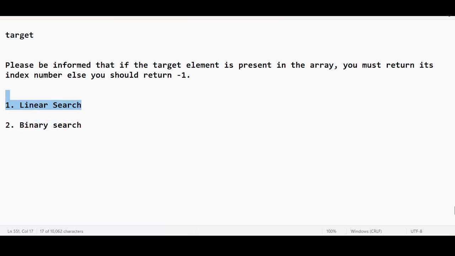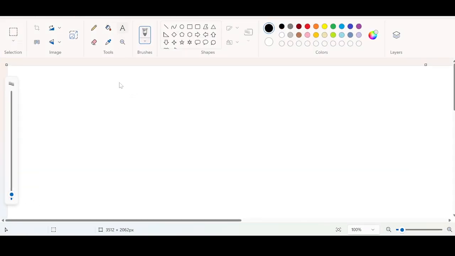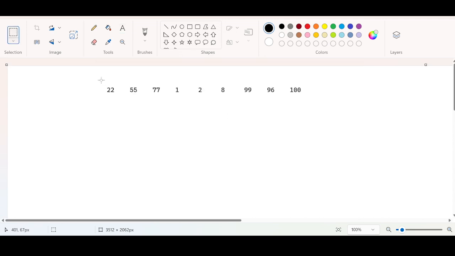First, let us understand what a linear search is. Let me go to the plain screen and focus here. I'm taking some random values: 22, 55, 77, 1, 2, 8, 99, 96, 100. Okay, I have some random values.